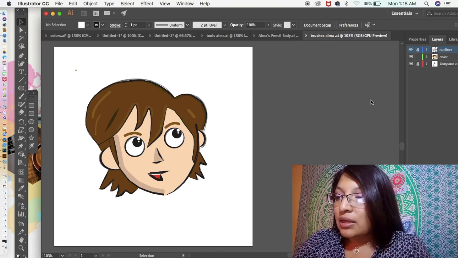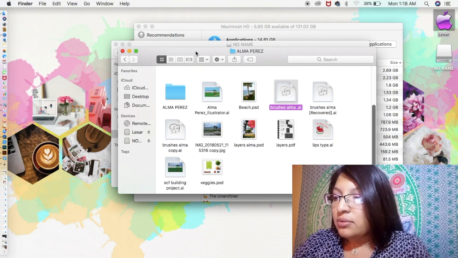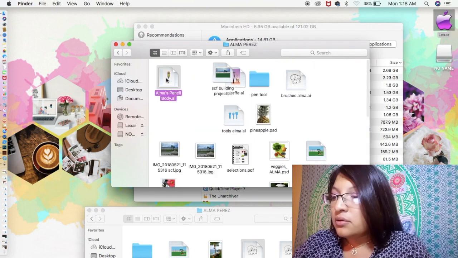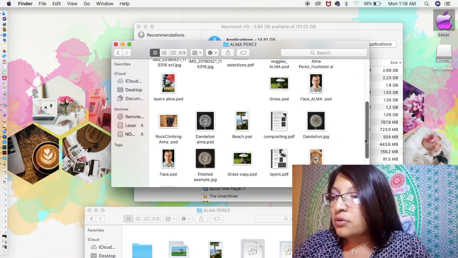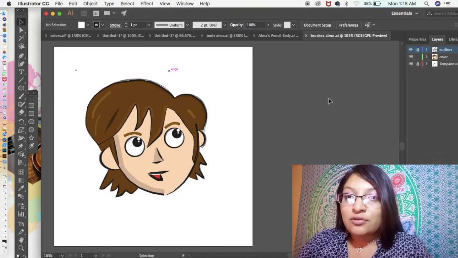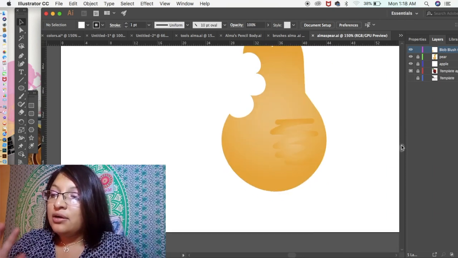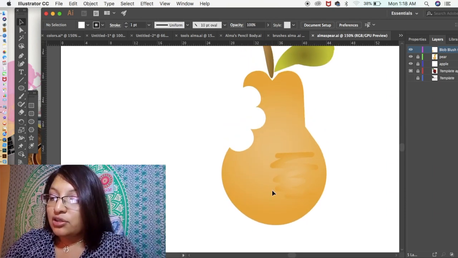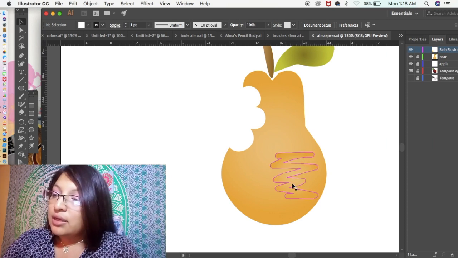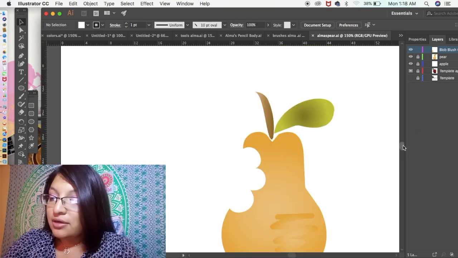The next thing that we did was a pear, I believe. If I can find it. So we learned how to use the pencil on here, and we created this pear. We used a certain brush tool on Illustrator to create this right here. And this one was also one of my favorites that came out a little bit better.